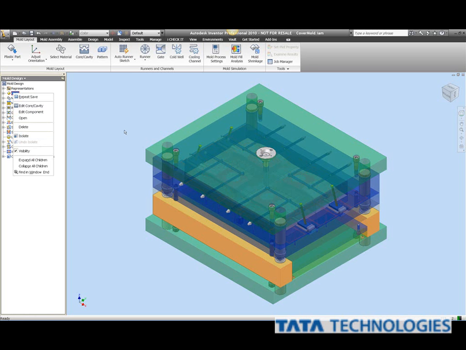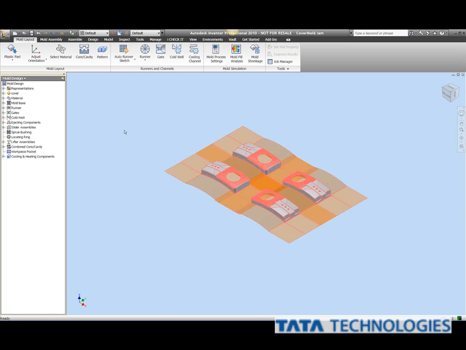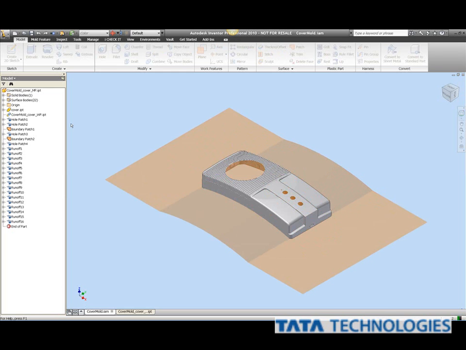The cover node of the browser contains significant information about such things as orientation of the model, shrinkage, core and cavity, patterns, and gate locations. This information is stored in the cover mold_cover_mp file. The MP appended to the end of the file name indicates it's the moldable part file itself. We're going to right-click the cover node and click Open.